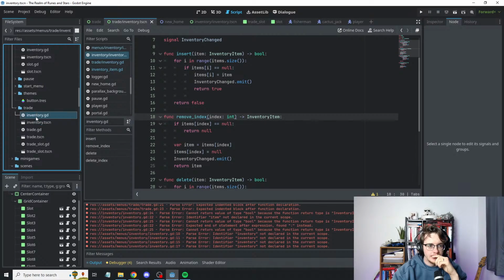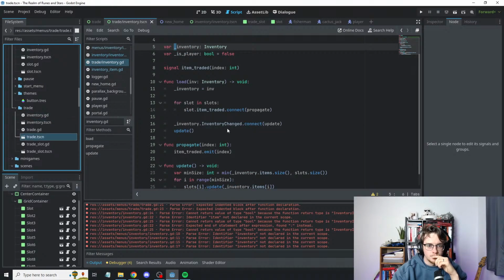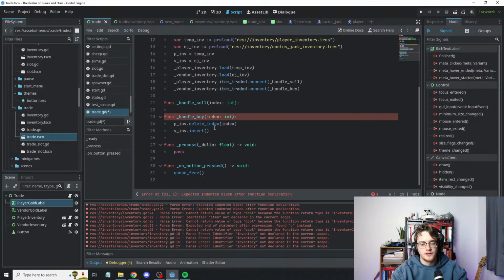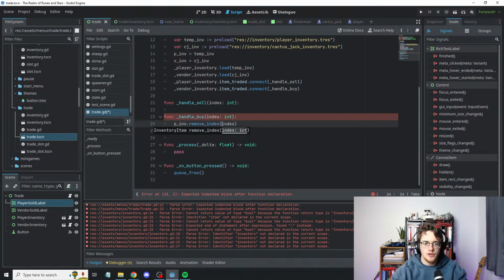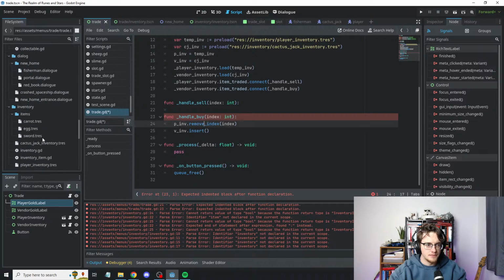So inventory here. In the trade screen, we now have dot remove index, which is a terrible name actually. Let's name this better.